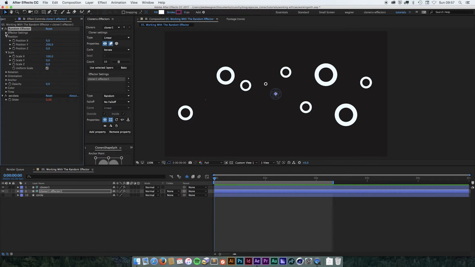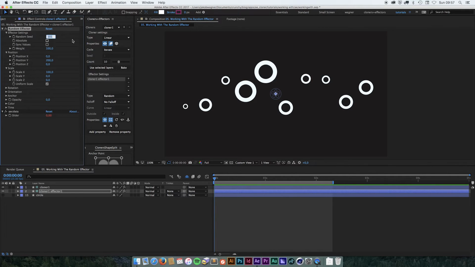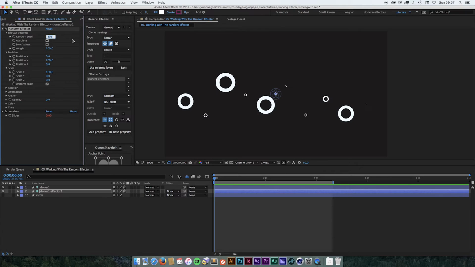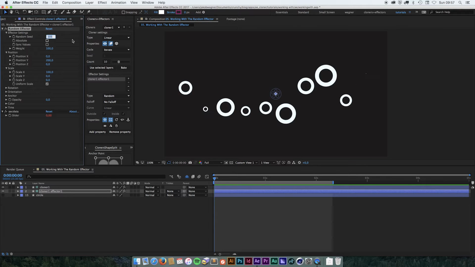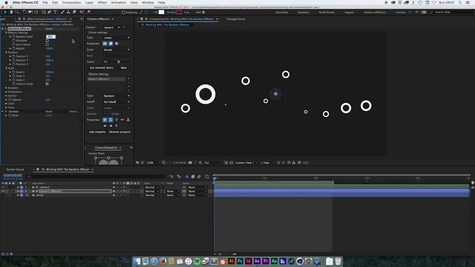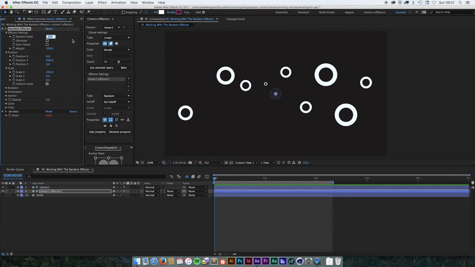Let's have a look at the effector settings. First, we have a random seed. So we can pick different random results and get just the result that we like. Then we got this absolute checkbox. As I said, when I put in 200, it picks a value from minus 200 to 200.